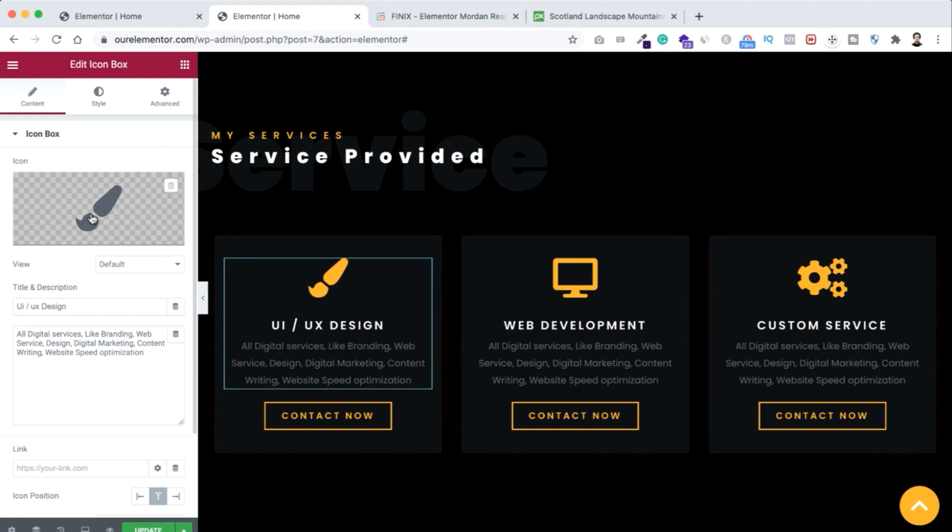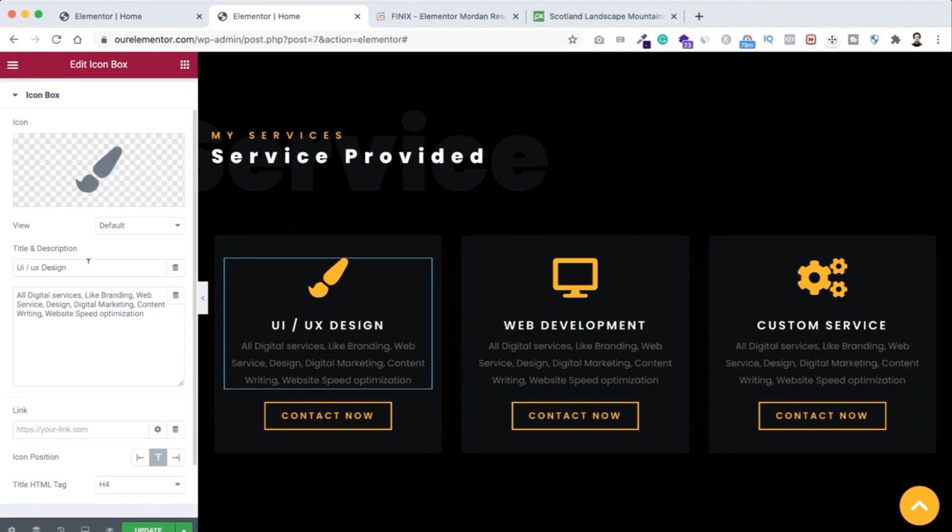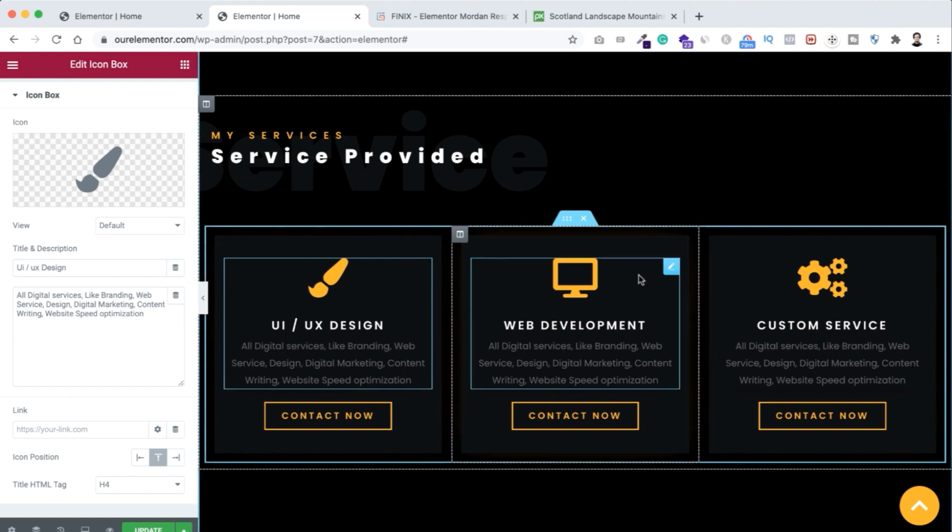You can change the icon from here. You can change the title from here. And you can change all this paragraph text from here. And I want to show you another interesting thing.